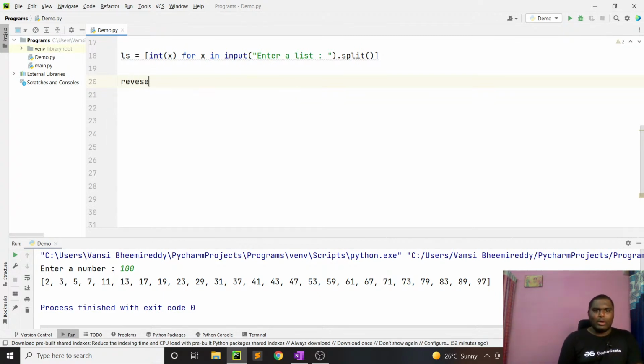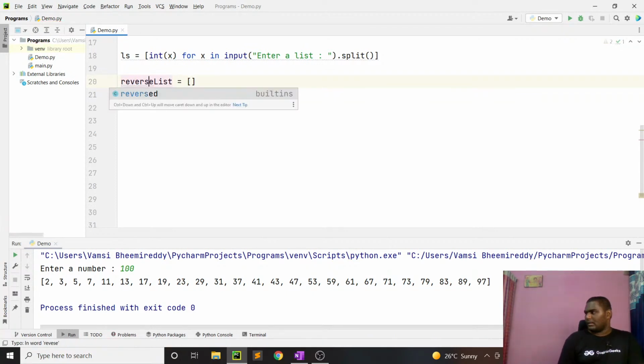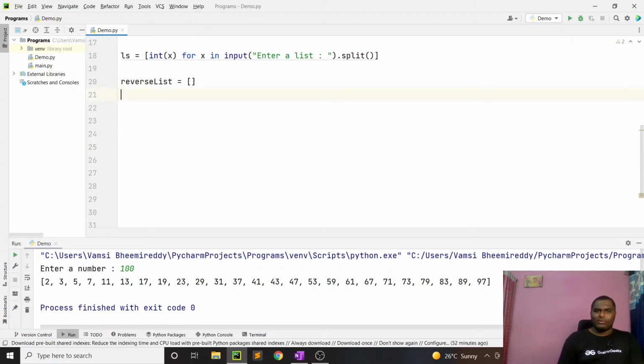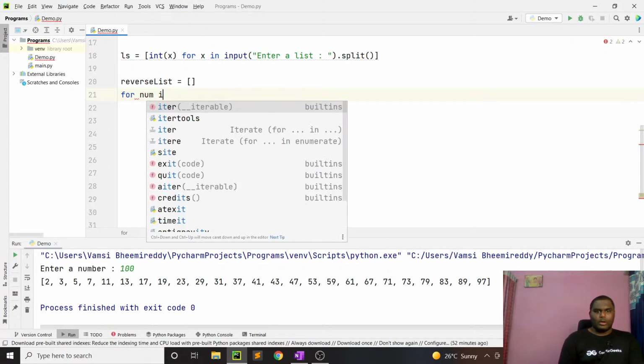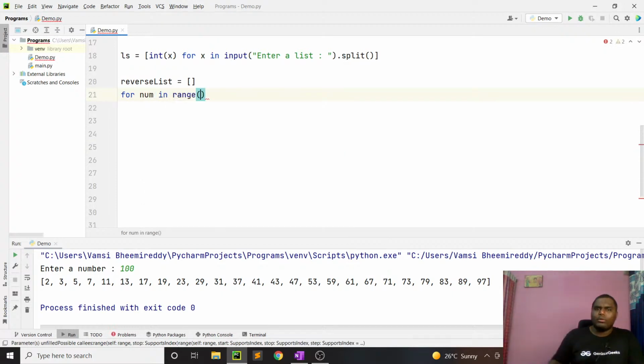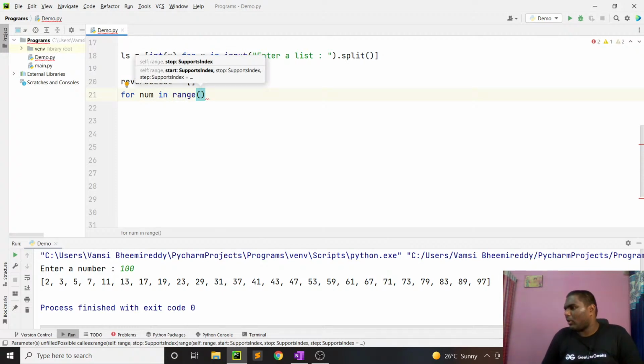Let's say we'll create one reverse list variable, which is empty as of now. Now in a range of, tell me what will be the range. If I want to start from the last, I need to pick that element and append it to the reversal list. I need to start from the last and append from the end.